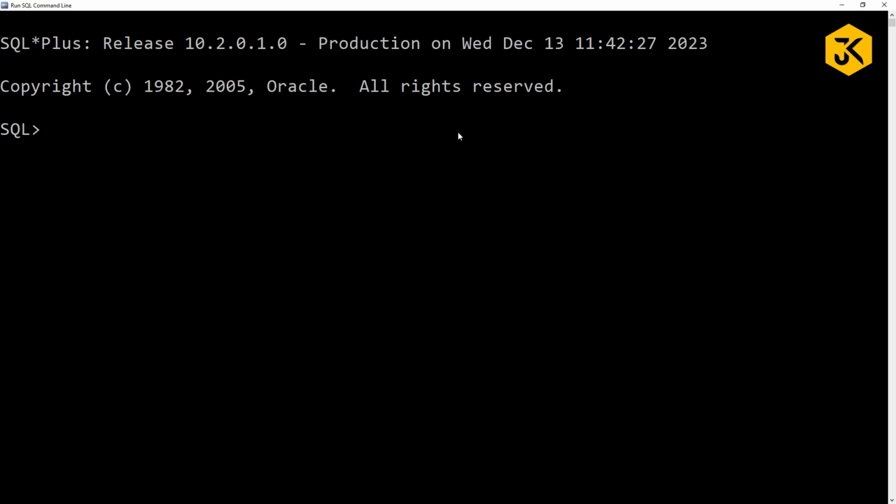Is it okay? Right? So initially, if you want to connect to the database, you have to use the conn command. Conn system is the username, the default username, followed by the password you have set. If you press enter, it will be connected. If you give an invalid username, it is going to terminate. So now we are connected with the database, right?